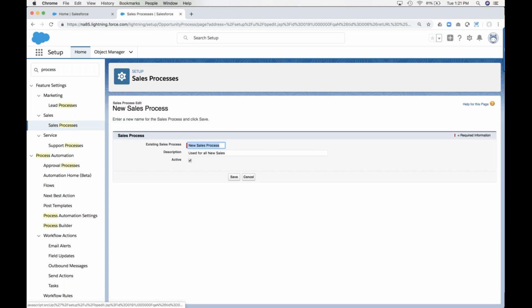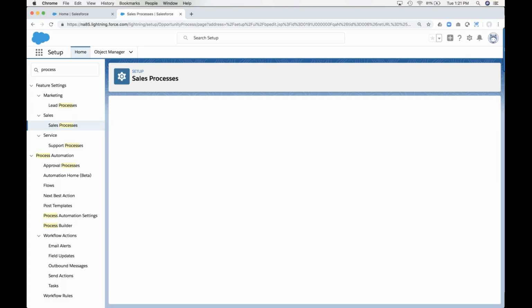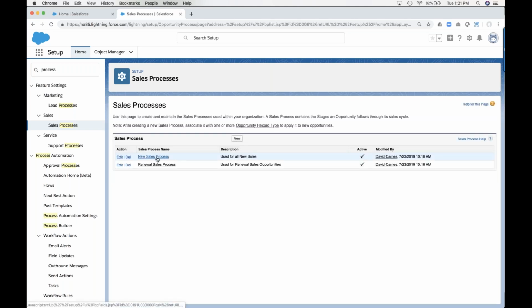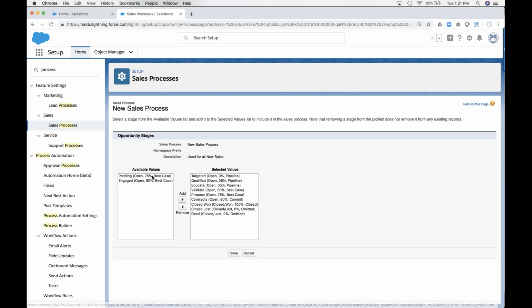Let's just double check both of these. So this is the name. The description is not visible to users, and then it can be active or not. So if I want to go update the values, just click on the label, and I can see that pending and engaged are not included here.